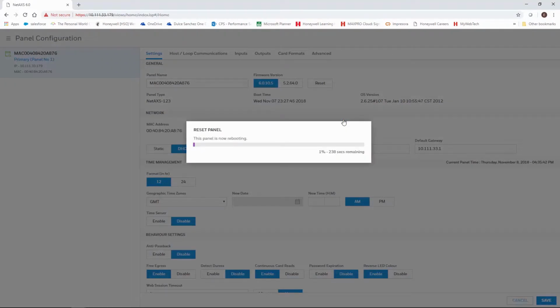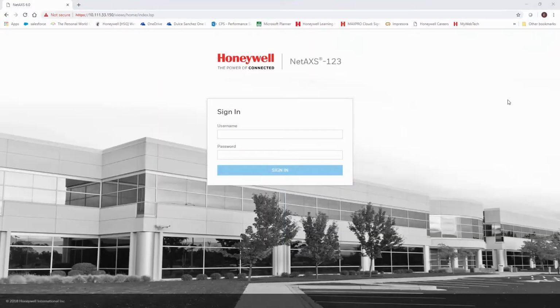At this moment, the panel will start to reboot itself. Wait for the bar to fill up. And after that, go ahead and put all the dip switches off and put dip switch number 1 on. After that, power cycle the downstream panel and wait for the panel to come back up.